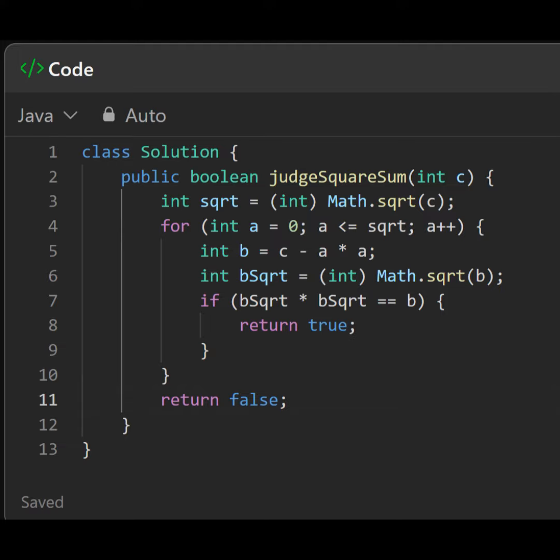The time complexity of this solution is O(sqrt(c)), as we are iterating from 0 to the square root of c. The space complexity is O(1), since we are using a constant amount of extra space. The solution efficiently solves the problem by utilizing a mathematical approach and avoids unnecessary computations.